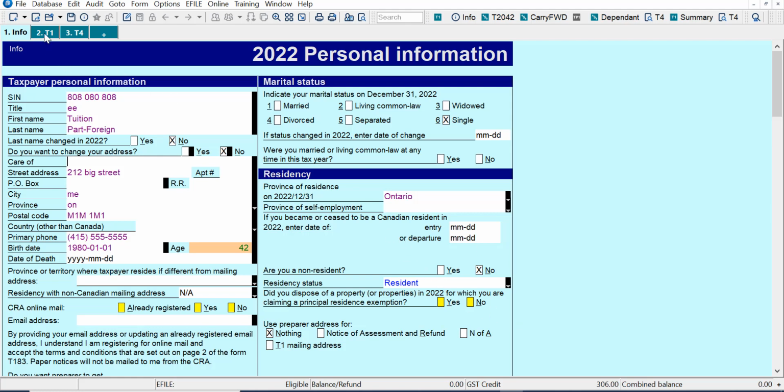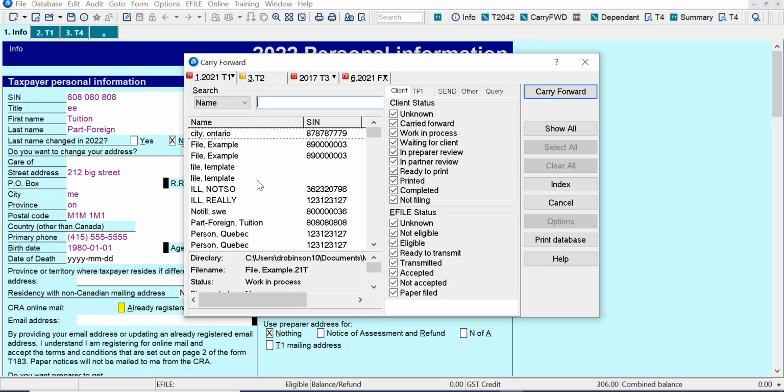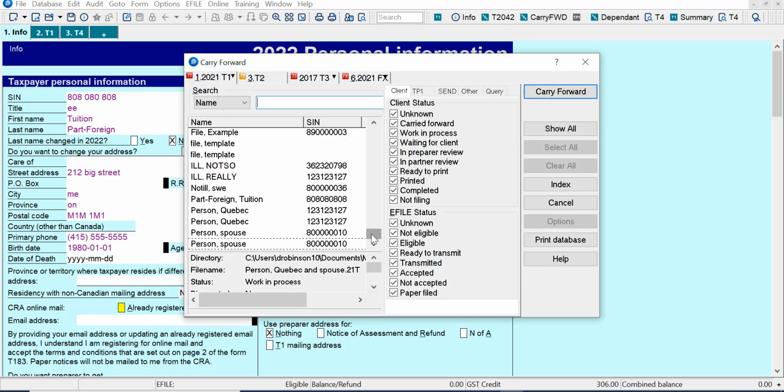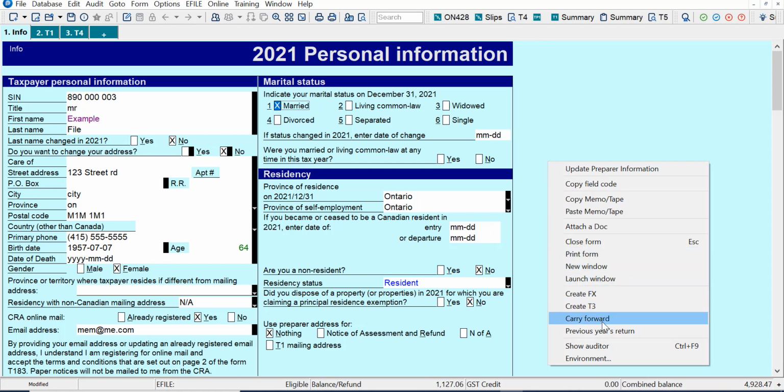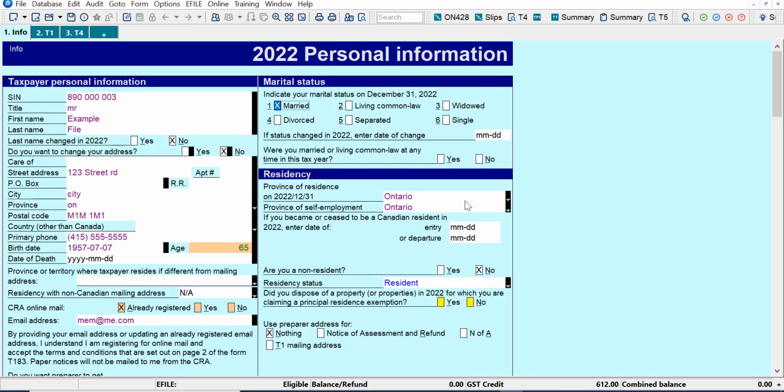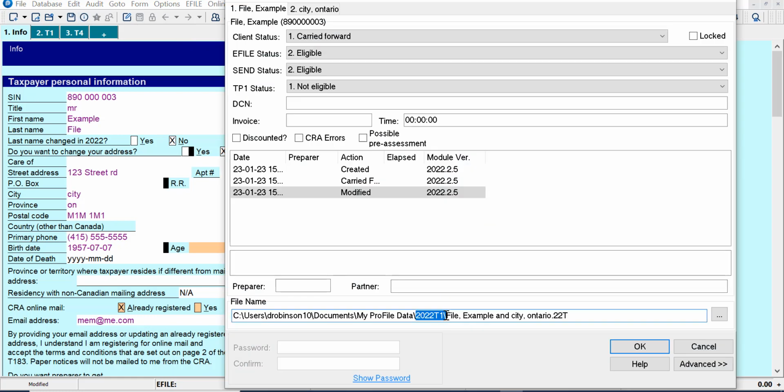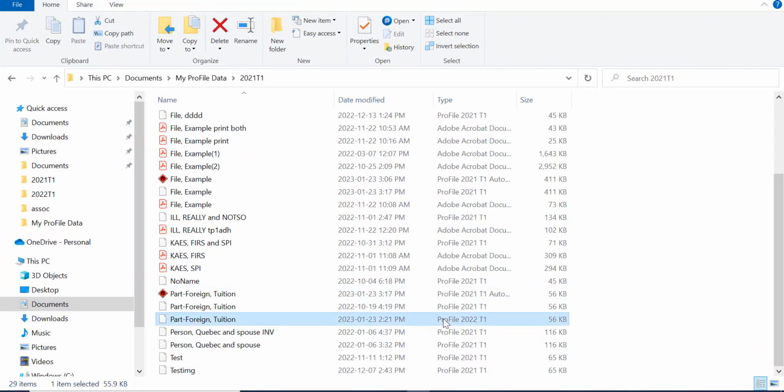So let's try another one. I can carry forward 2021, pick one here, and I've got this 2021 return, and I'm going to right click and carry forward. Okay, I have the 2022 return. I'm going to go up now to properties again. So that issue where it was going into the 2021 T1 folder is now resolved by the steps we just went through. We still have an issue that I have the 2022 file in the 2021 folder.